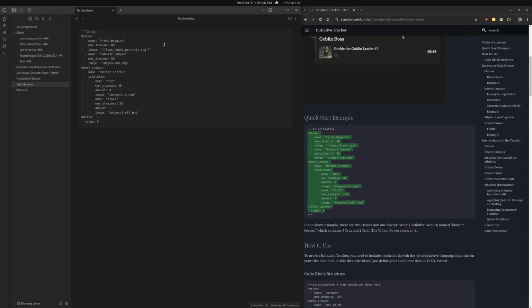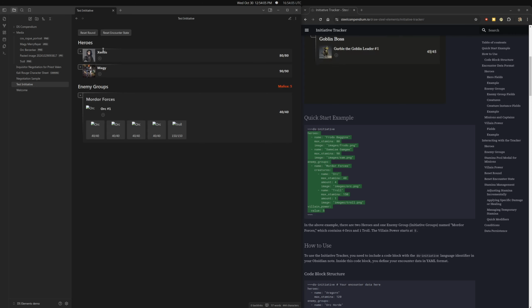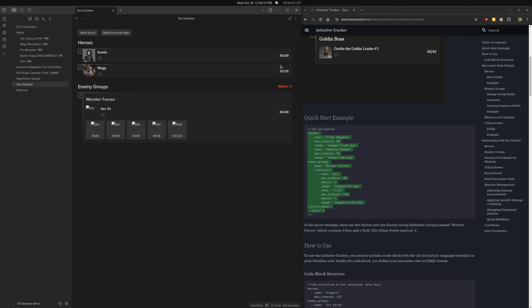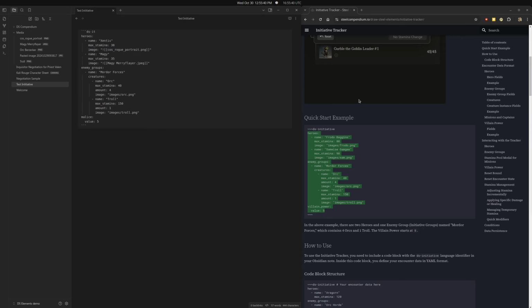So Sam is a rogue, sure, why not? And then Frodo is a rogue, and let's say Sam is Maggie, sure, why not? Maybe we'll actually call these... Let's say this is Maggie, and Frodo is not this. We'll call this Zentis. Zentis is playing a rogue. Check that out. All right, got their icons in there. Zentis, Maggie, 80 and 90 health. That seems a little high for first level. Let's make those 30 and 35. All right, those reflected. Sounds good. Looking good. Let's move on.